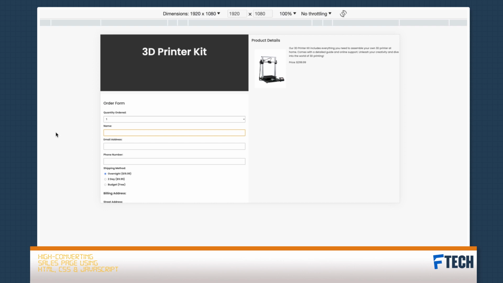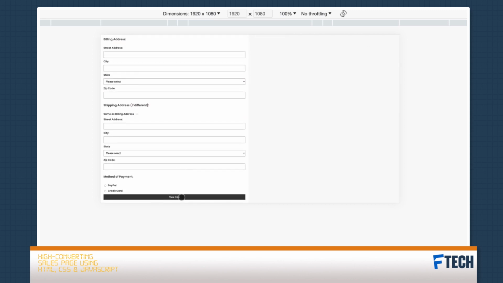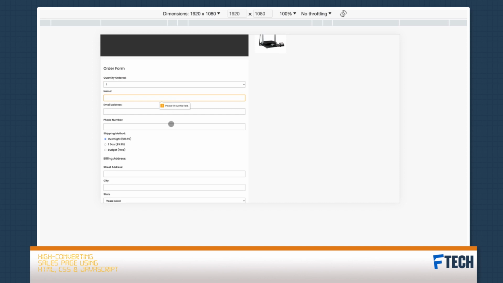There you can see the name field. I can fill it out. And then I can tab into the address field. If I attempt to place the order, because of the required field, it doesn't submit the form. Instead, it highlights the field and gives me a notification.